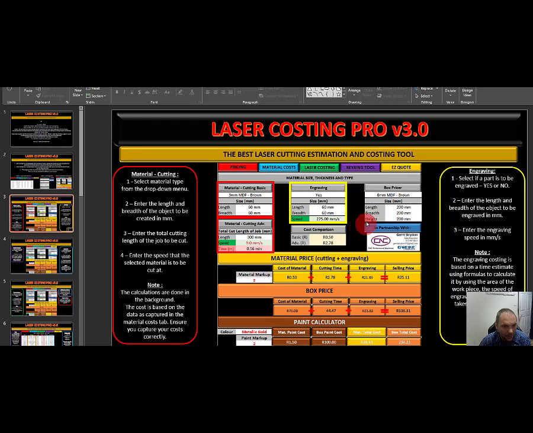The step marked in yellow over here is where you put in your engraving. You put a yes if you are engraving, no if you are not engraving. You enter in your length and breadth, or length and width, of your engraving piece, and you put in the speed, and then using the area and the cost per minute, the system calculates your engraving cost for you. It then adds everything together and gives you a total selling price.